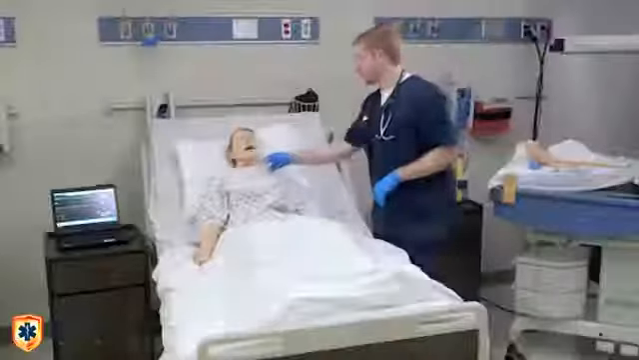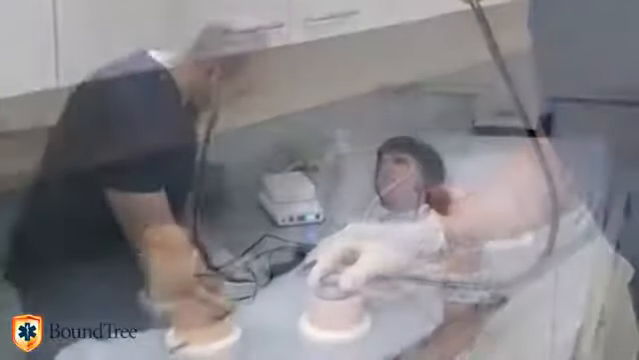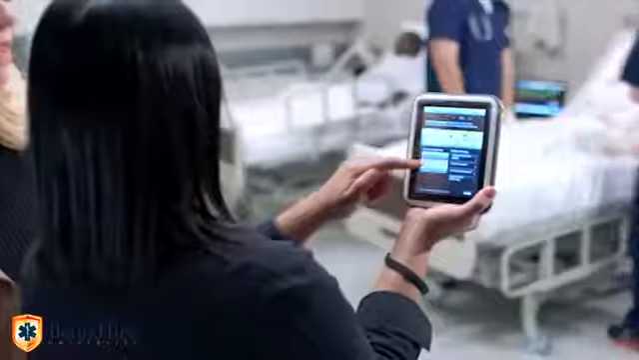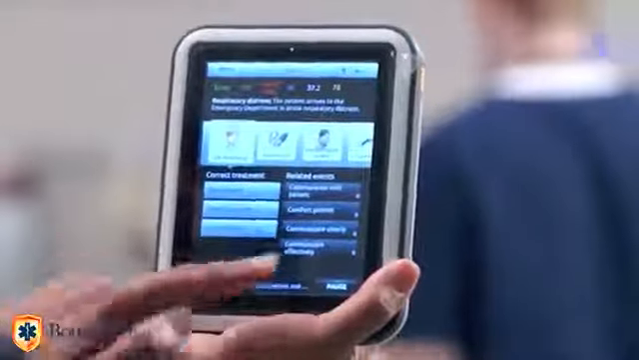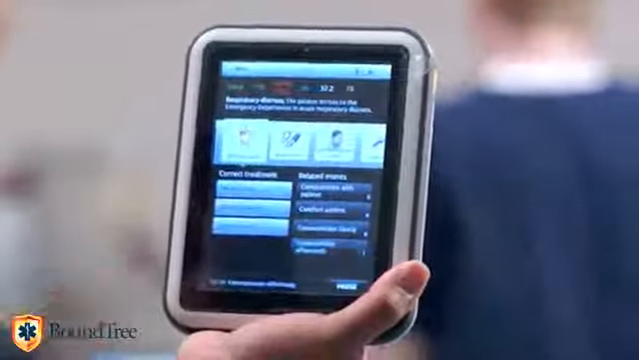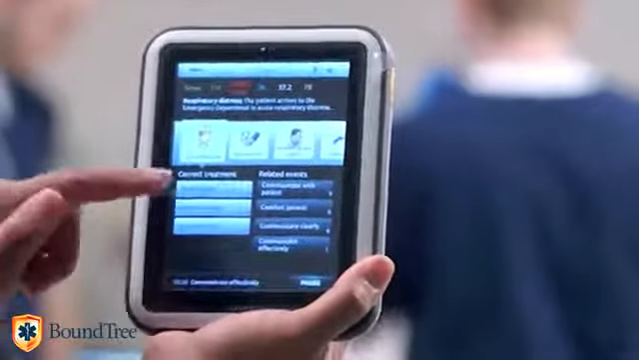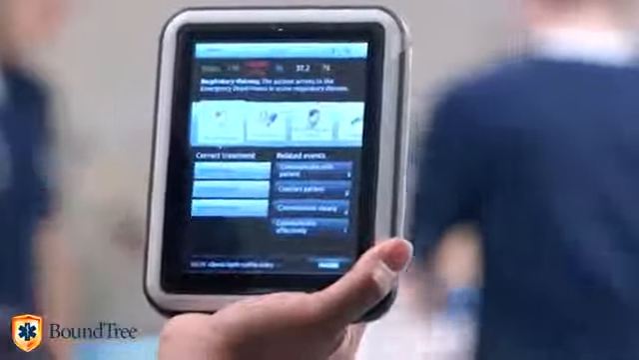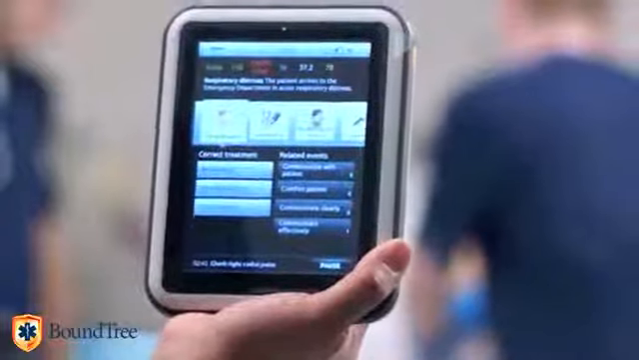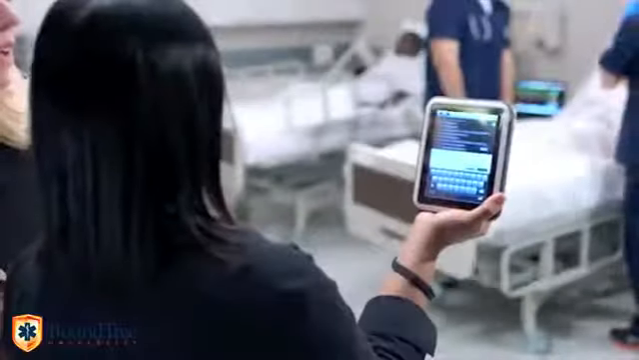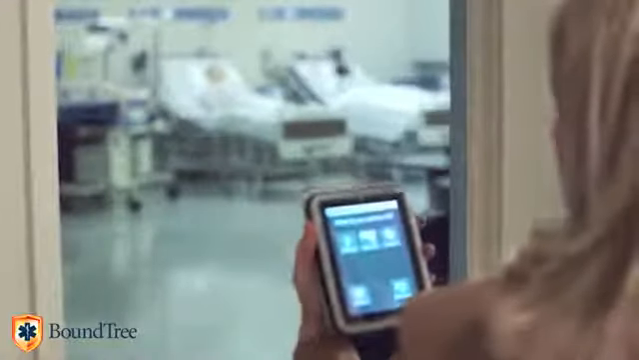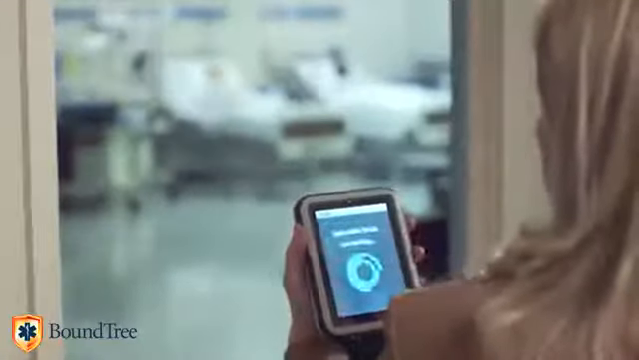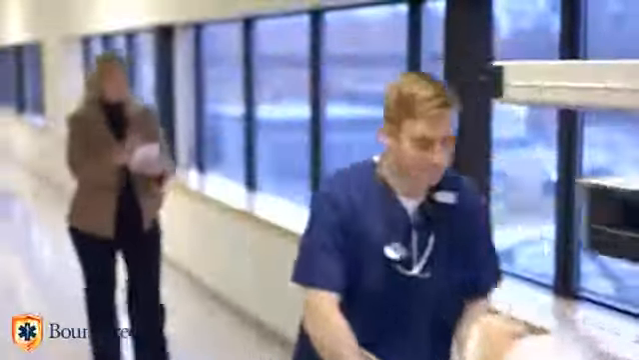SimPad can be used with simulators, task trainers, and standardized patients, or as a checklist. SimPad provides instructors maximum flexibility when facilitating a simulation. Its wireless configuration allows the instructor to choose where they control the simulation: at the bedside, from the control room, or on the move.